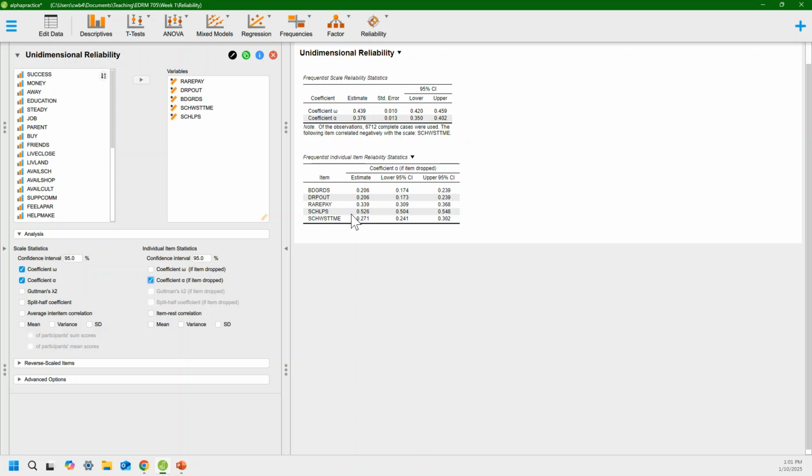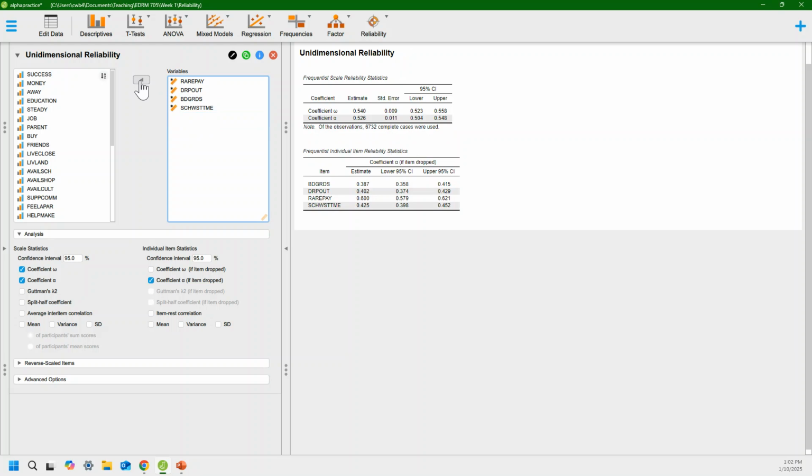Notice here, for that scholarships variable, if we were to remove it, alpha would jump by approximately, well, not 0.2, but from 0.376 to 0.526. And so we could remove this item. I'm going to click on it in this box, and I can use this arrow to remove it. We'll see that alpha would be 0.526 and omega would be 0.54.